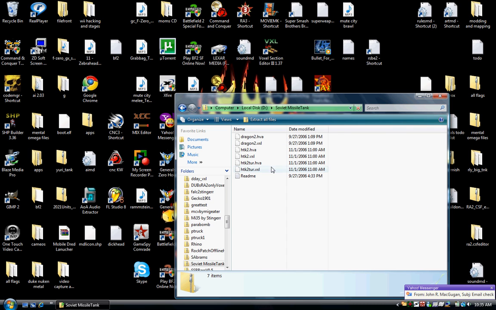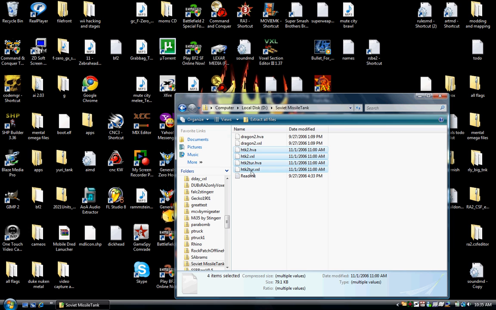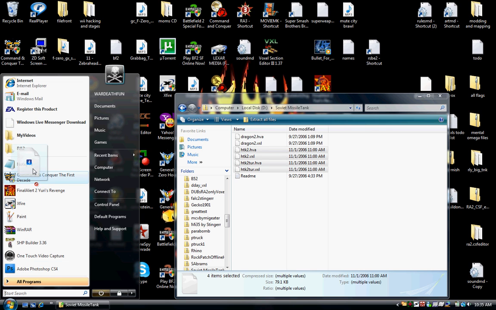and open it up. Inside of it should be at least two files. If your tank is supposed to have a turret that moves on the top, it should have four then. Since mine's named HTK2, there should be an HTK2.hva, HTK2.vxl, or an HTK2 turret. So if you don't have all four of those, you're missing a few files. You might have to get the others.